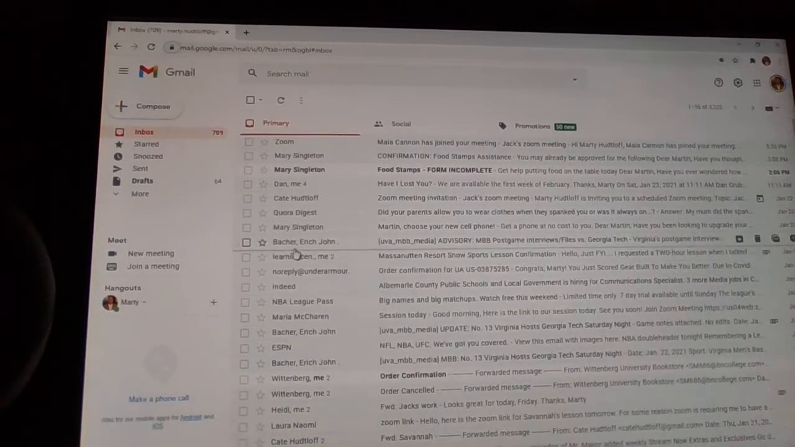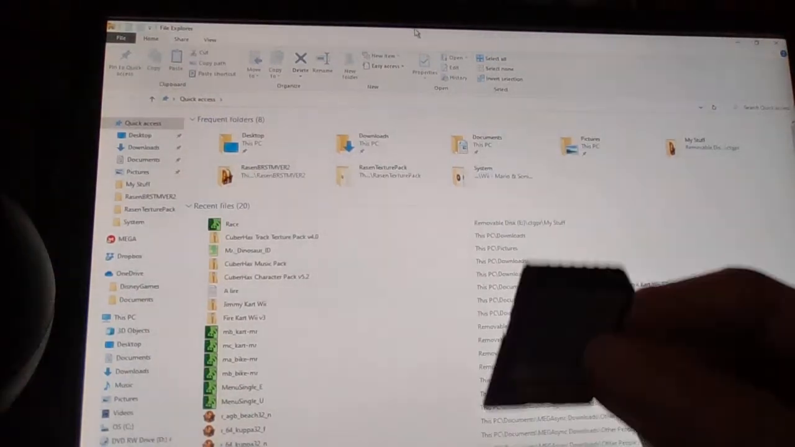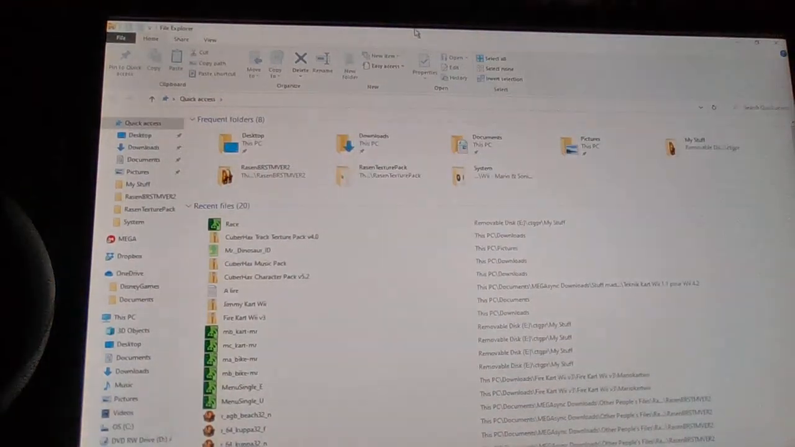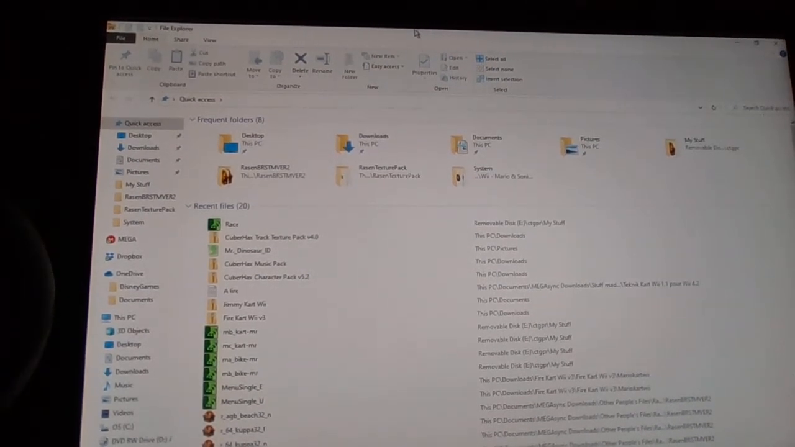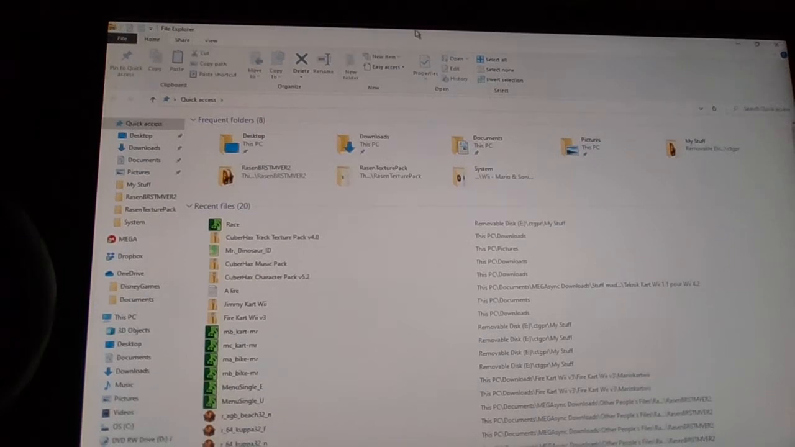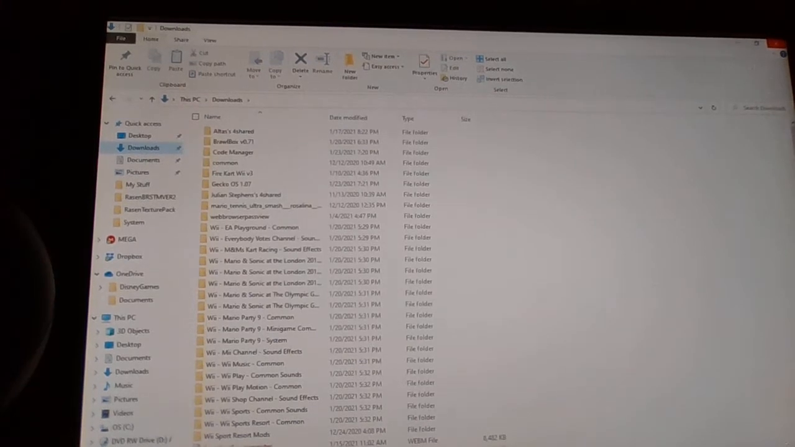So let's close out of it. Now I will put in my SD card. Sorry guys, but now I will put in my SD card and make sure the codes are in.